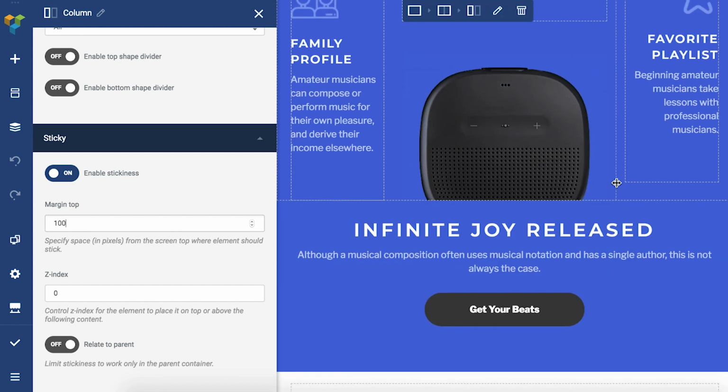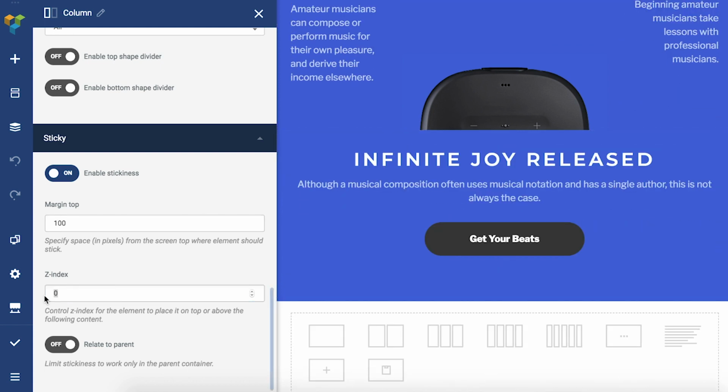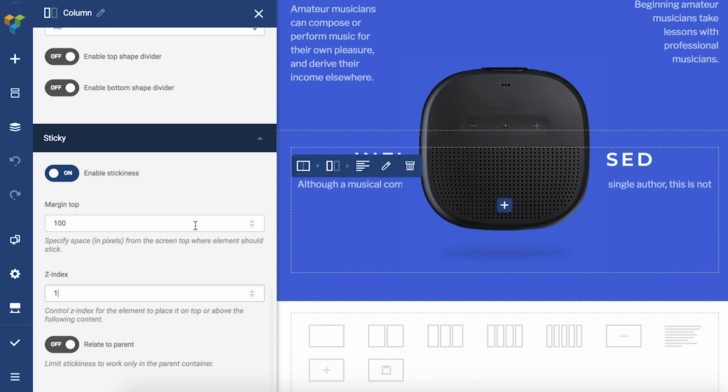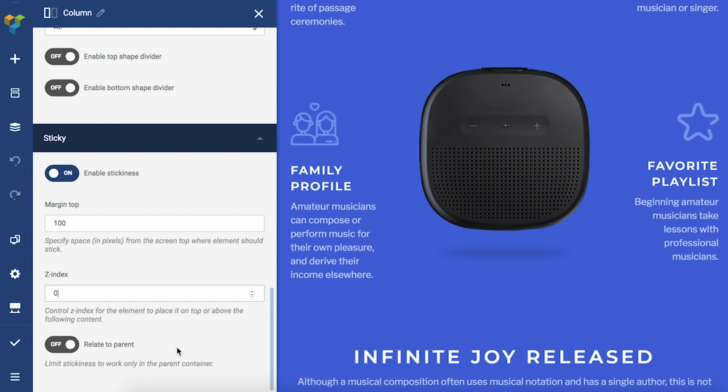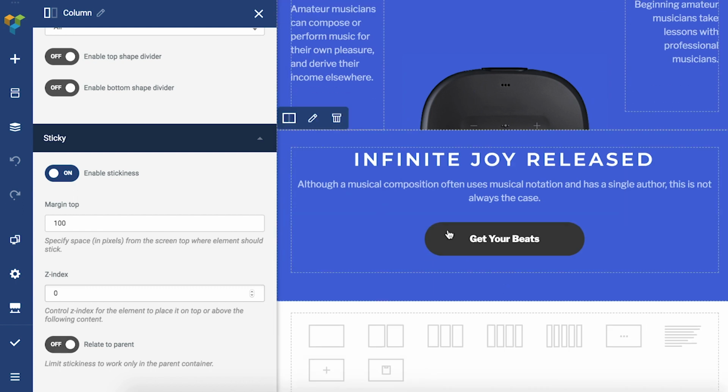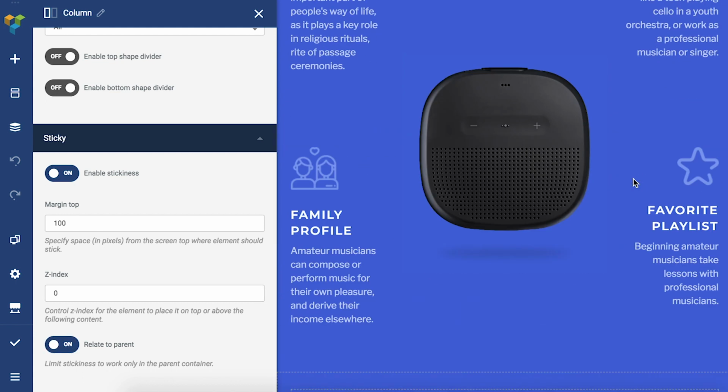That allows you to define the depth of the element, or simply whether the element is going to go over or under the next section. Next, there's the toggle that allows you to apply the sticky option only within the parent element. Like here, for example, the image goes under the next section, but I want it to stay above it. So now, when I enable the toggle, it will move only within the section it's in.